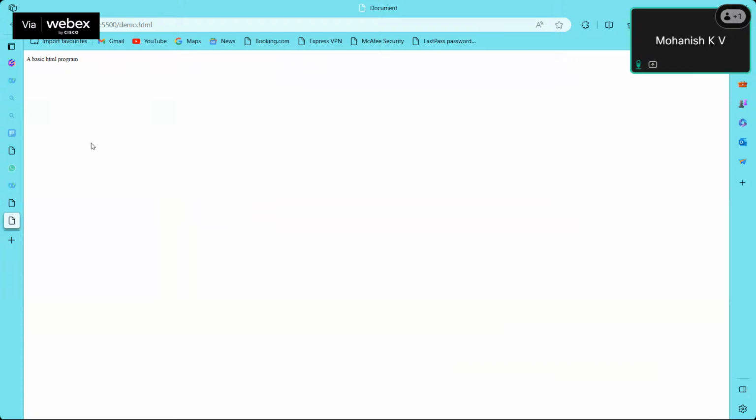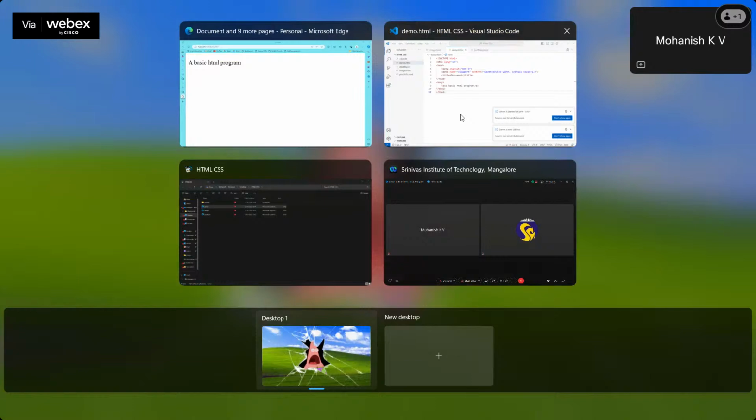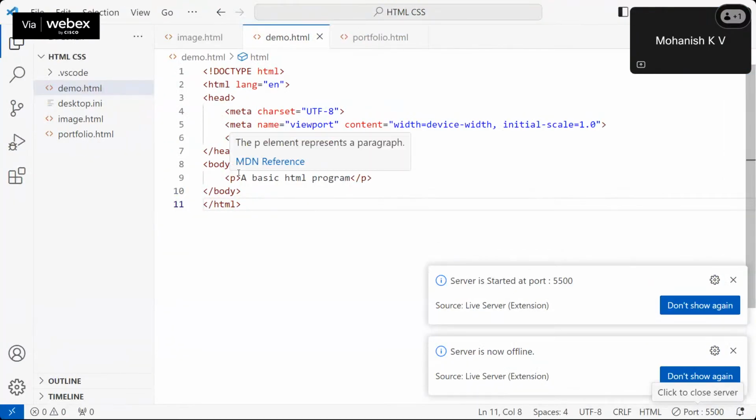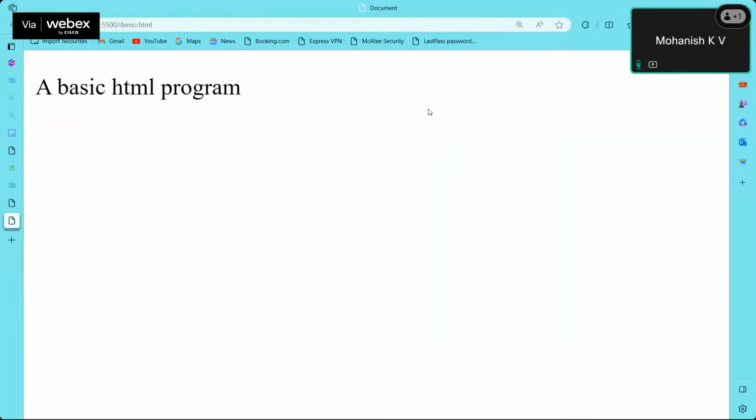So here is the output. We have written a basic HTML program. The title will not be displayed inside the content as I already told, it will be displayed in the search engine, which we have written in the head. What we write in the body is displayed in the web page. In the body, inside the paragraph, I had written a basic HTML program, which is displayed in the web page that I have created. A basic HTML program.